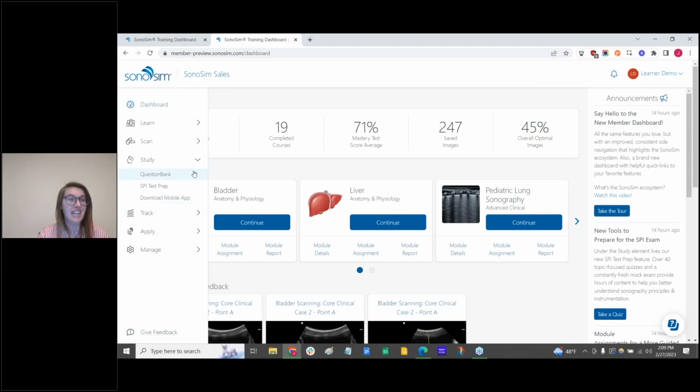Next is the study element. This is where you can download the SonoSim mobile app, which was the feature that we previously had. However, we have 2 new features, QuestionBank and SPI Test Prep. Those are also going to be launching on March 2nd when we launch this whole dashboard experience. I'm going to go over those in more depth after I finish going over the navigation, so hold on a little bit and then we'll go over.